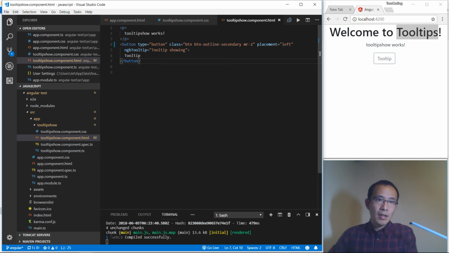Yeah, next session I will talk more about tooltips, how we can show tooltips inside a table.